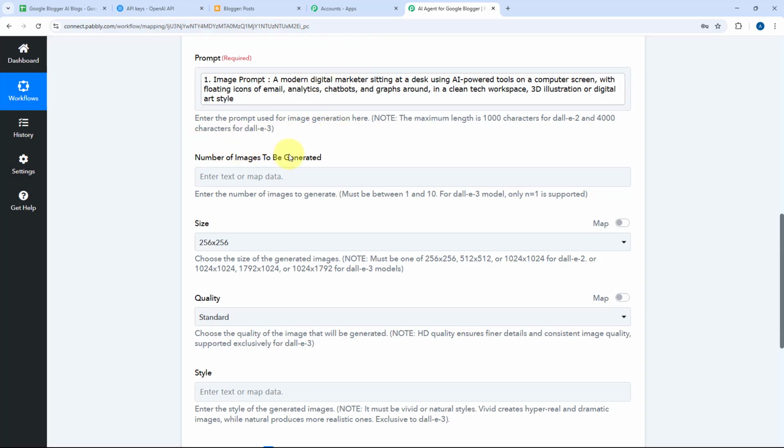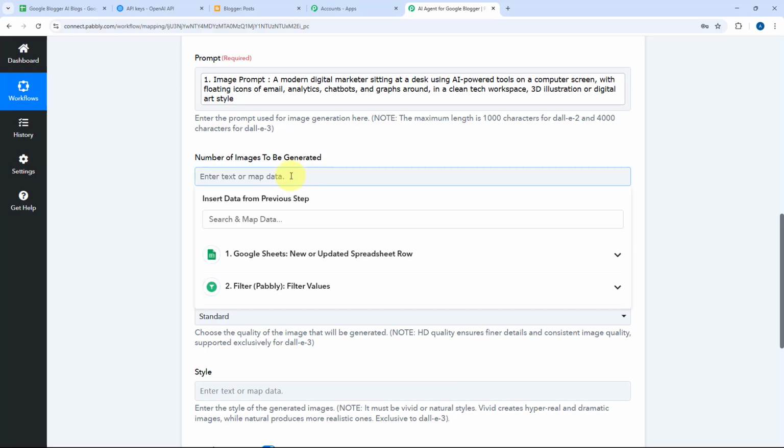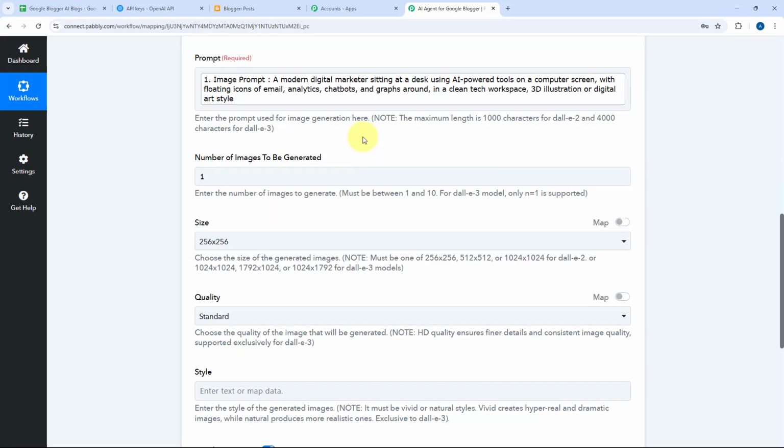Then it is asking us number of images to be generated. So how many images we want to generate. Now using DALL-E 3, as it is mentioned in the help text, we can only generate one image at a time. But if you are using DALL-E 2 as an image generation model, you can generate between 1 to 10 images at a single go.